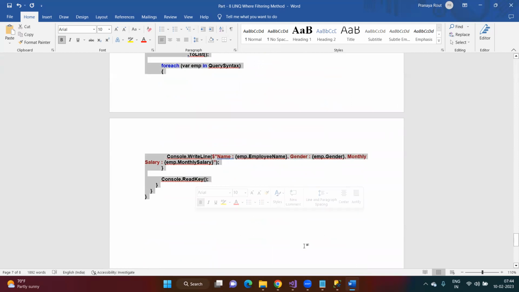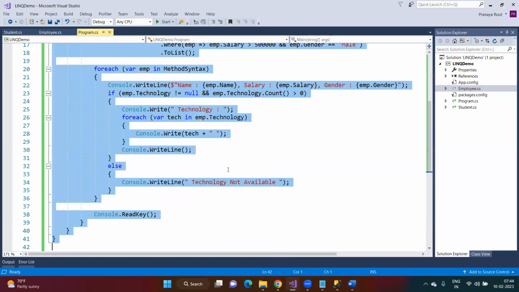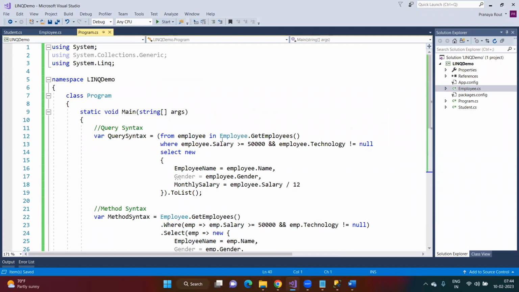Let me copy the code and paste it here. Employee.GetEmployee, our 2 conditions: one is salary should be greater than 50,000, and employee.Technology should not be equal to null. If these 2 conditions are satisfied, then I'm projecting the employee information to an anonymous type. Why am I saying anonymous type? Because I have not specified any type. If I have not specified any type, then by default it is going to be an anonymous type. So this is the employee name, that is gender, and this is going to be your monthly salary.